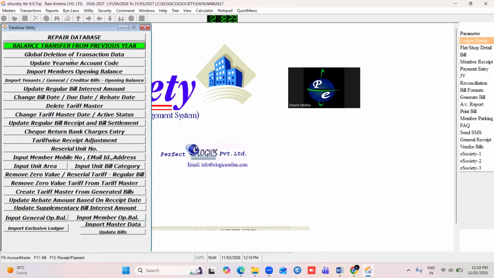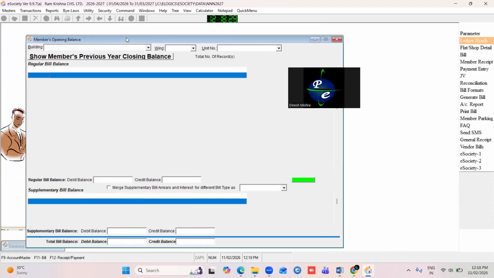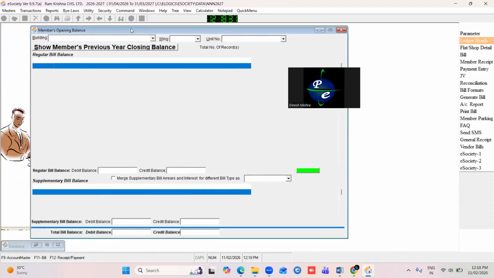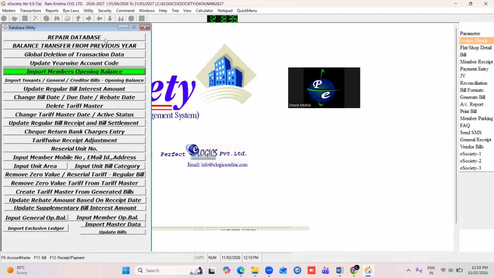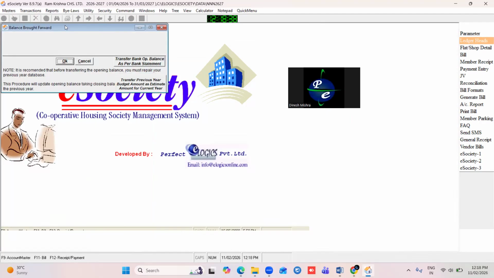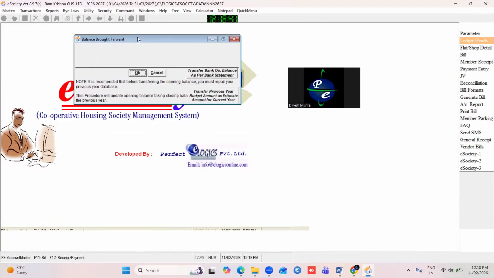If we first go to this database utility, then import members opening balance, in this case we can transfer both the members and other than members opening balance. And in this window, this balance transfer from previous year, in this form we can only transfer the other than members opening balance.